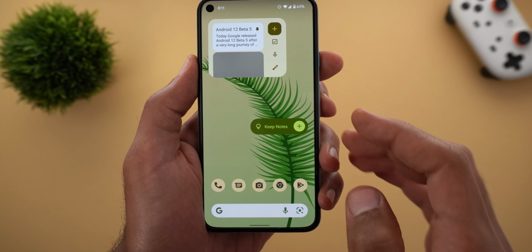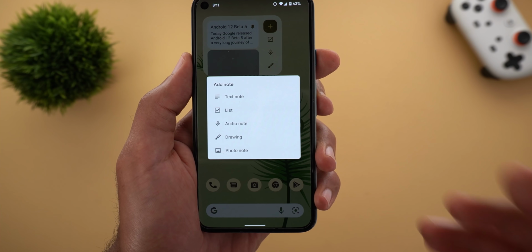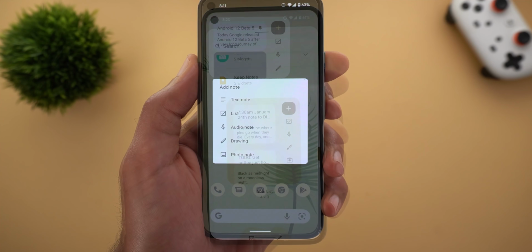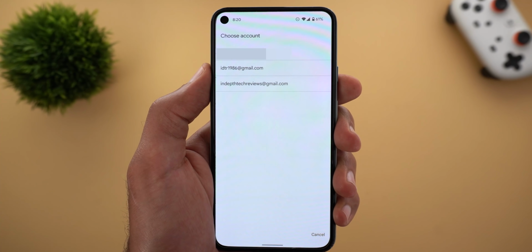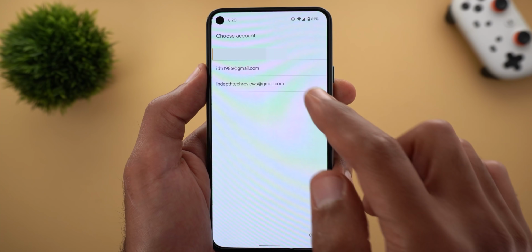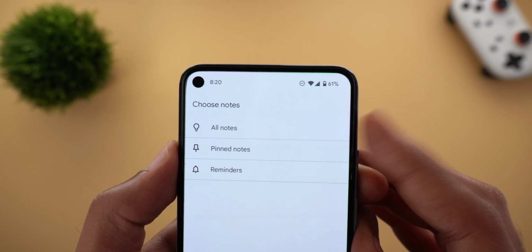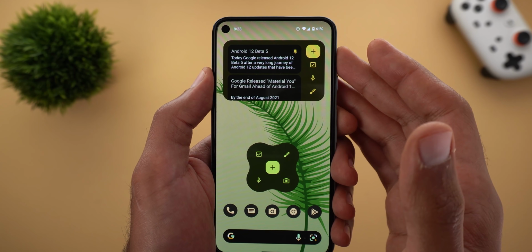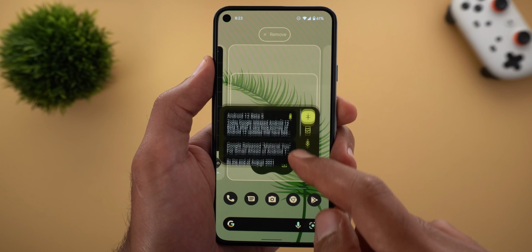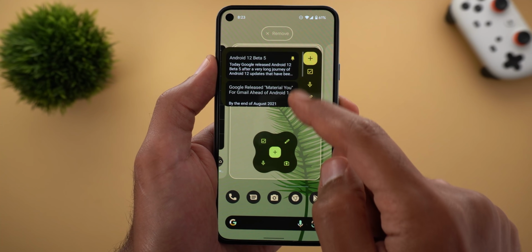With the smallest one, when you tap the plus button, you will get the same overlay menu I showed you earlier. One more thing worth mentioning here: when you add the note list for the first time to your home screen, it will ask you which Google account you want to link it with, and then you can choose between all notes, pinned notes, or reminders. And here's how they look in dark theme. Also, the buttons and the icons will use different colors based on their position on your home screen.